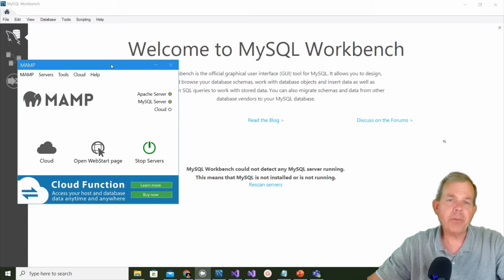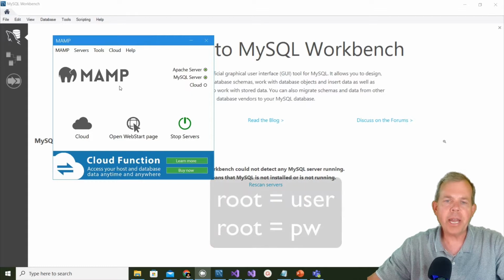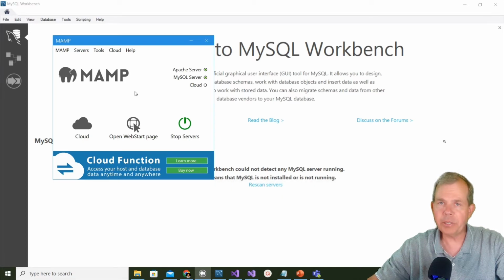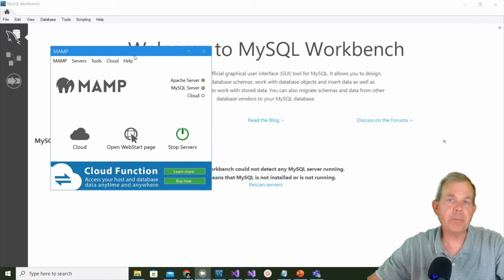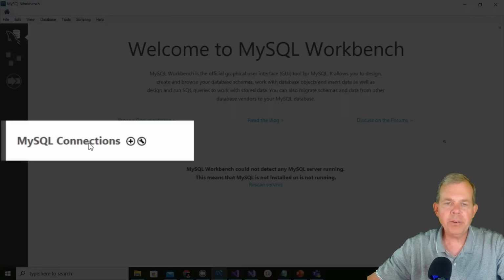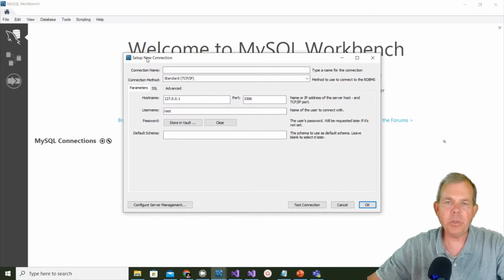All right, so let's see how we can make this work. So as you recall, the server here has a username and password. So root is the username and root is the password for this particular instance of MySQL. So that's important to be able to connect. Now I'm going to just minimize this, and now we're going to go into mySQL workbench. So now down here in the section where the MySQL connections are listed, I'm going to click the plus sign, and this will add a new connection.